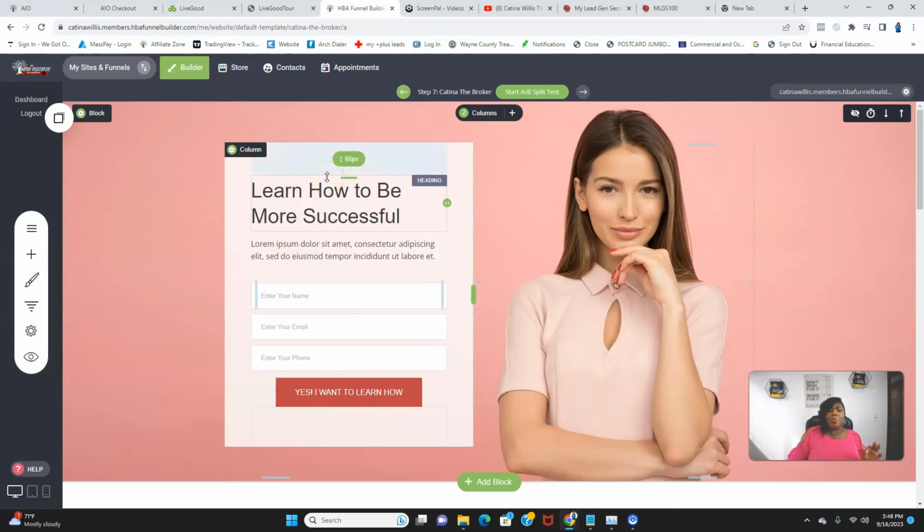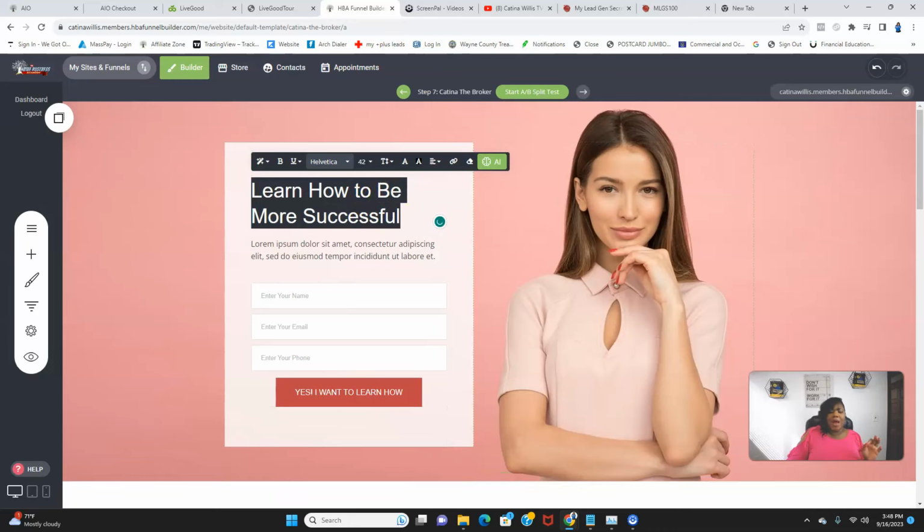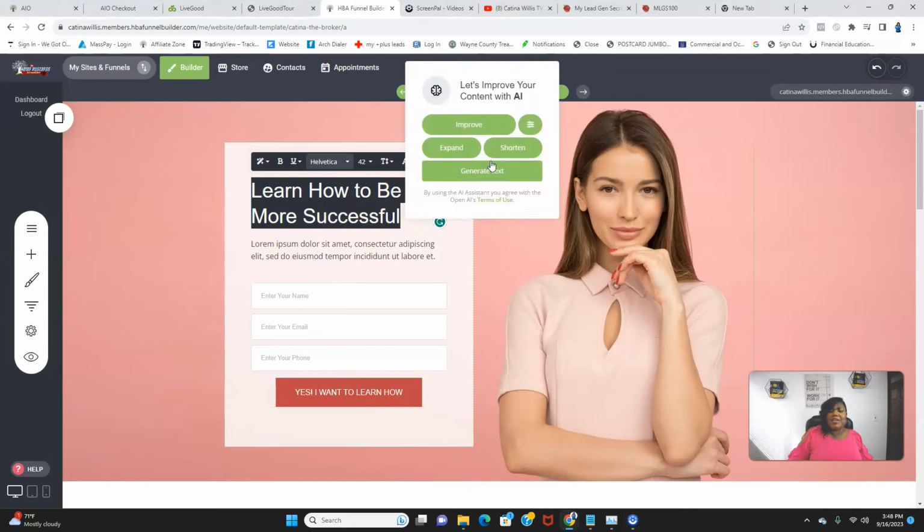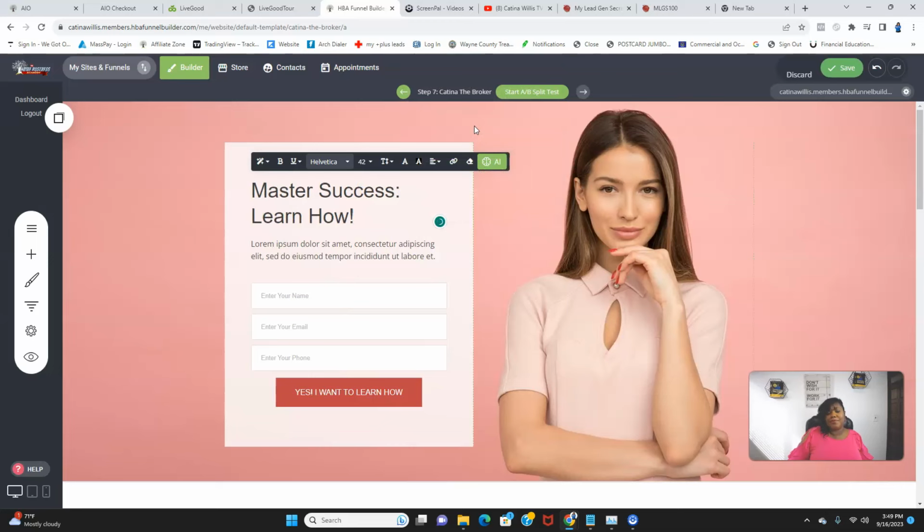But let me show you right now about the AI tools. So the title is Learn How to Be More Successful. We're going to double click that. You'll notice right away this button pops up, and boom, right here, AI. So we're going to click that. Once you click AI, do you want to improve this? Do you want to shorten this? What do you want to do? I'm going to click improve. It gives me: Master success. Learn how. Me, I personally like short and sweet, straight-to-the-point titles. So this works for me.